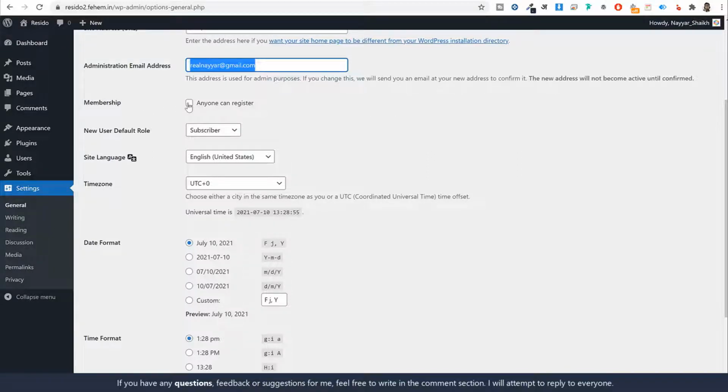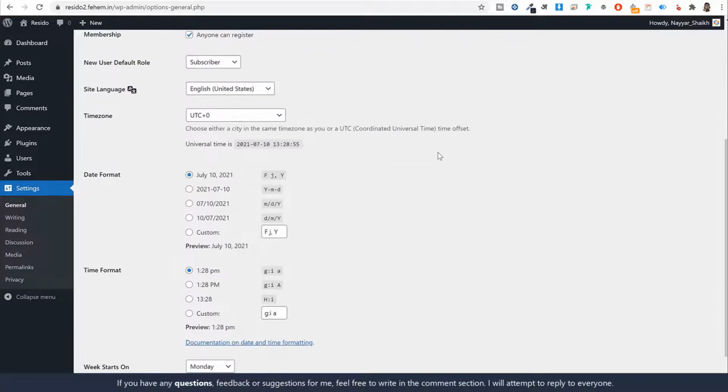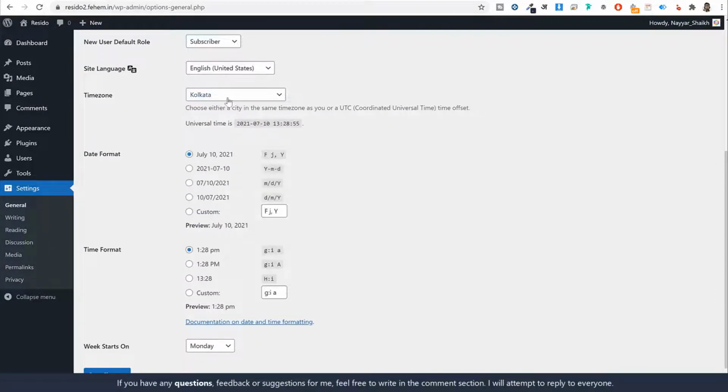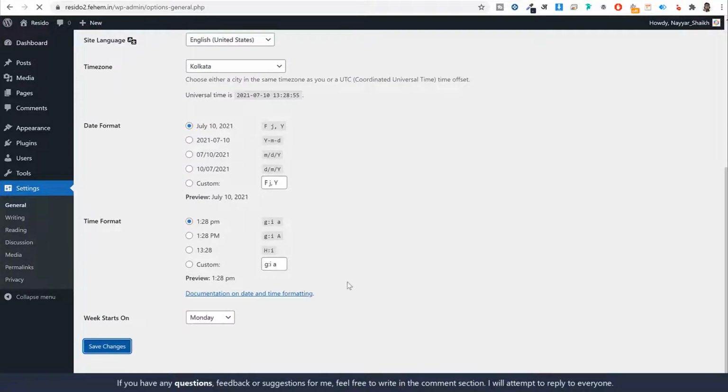Then under membership, make sure to tick mark this thing. Anyone can register. Very important. So that people can come to your website and they can register on your website. Then after that, you can change the time zone based on your country. I'm from India, so I'll select this Kolkata time zone. And after that, just go ahead and click on save changes.